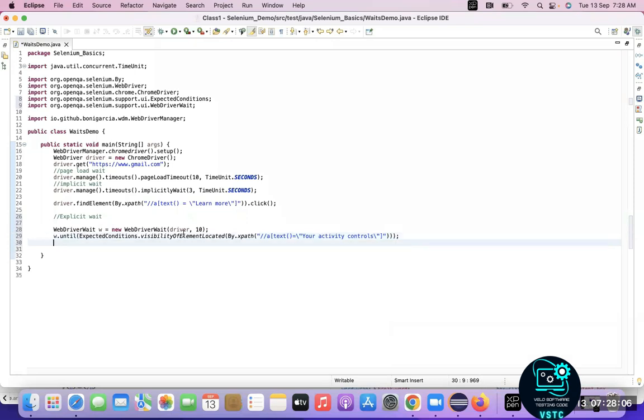Okay. So explicit wait, we have to define like this. This particular wait object we are applying on this particular element. We are asking the driver to wait until the expected condition. What is the expected condition? Visibility of element located: until this element is visible, you wait.